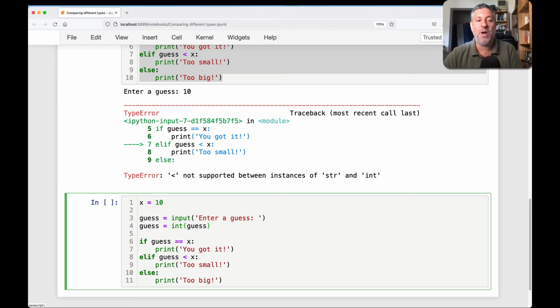And what's going to happen then? Well, first we're getting the input from the user. That's going to be a string. We're sticking that in guess. And then I'm going to turn it into an integer. That's to say I'm creating a new integer object based on guess, and I'm assigning it back to guess.